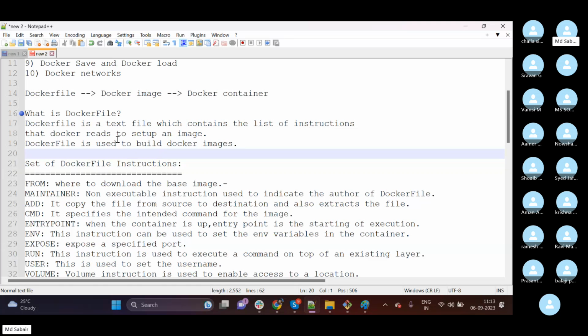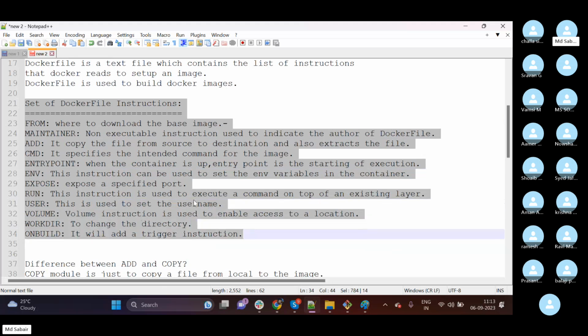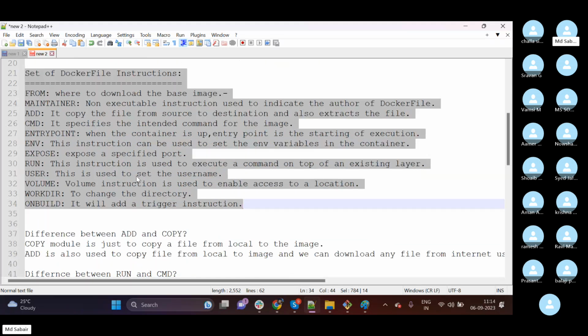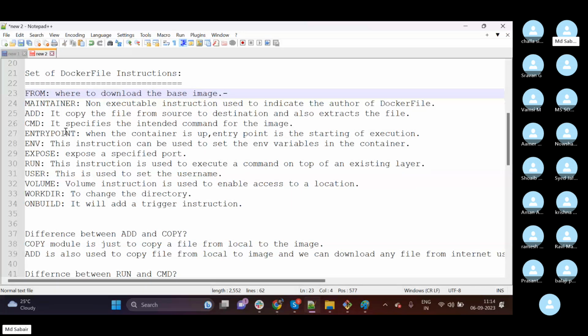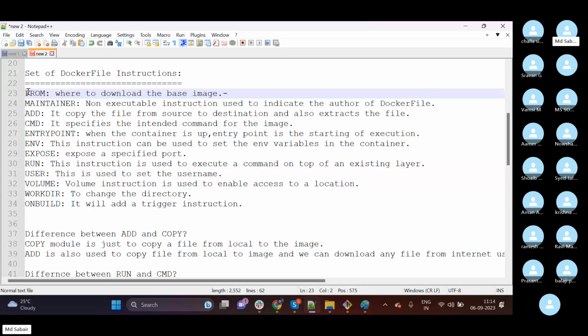Okay, and here we have a set of Dockerfile instructions. These are some instructions which are used to create a Dockerfile, and these are very common instructions. We have around 12 to 15 instructions. That's it. If you are good with these instructions, then we are good with Dockerfiles. Okay, and the first instruction is FROM, where it should download the base image.